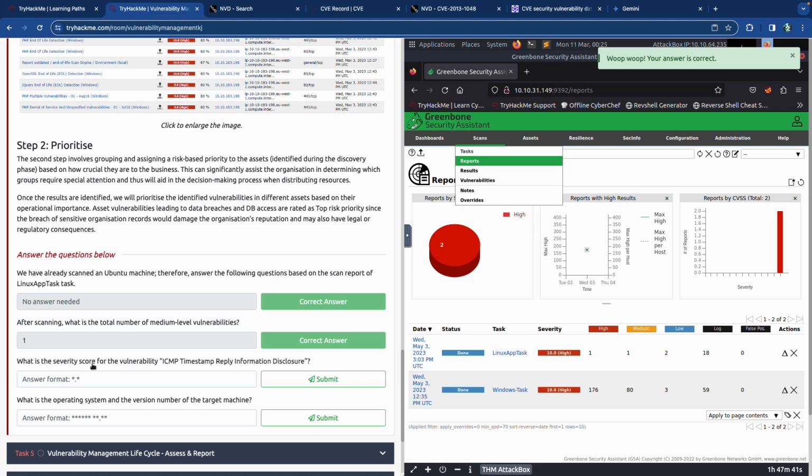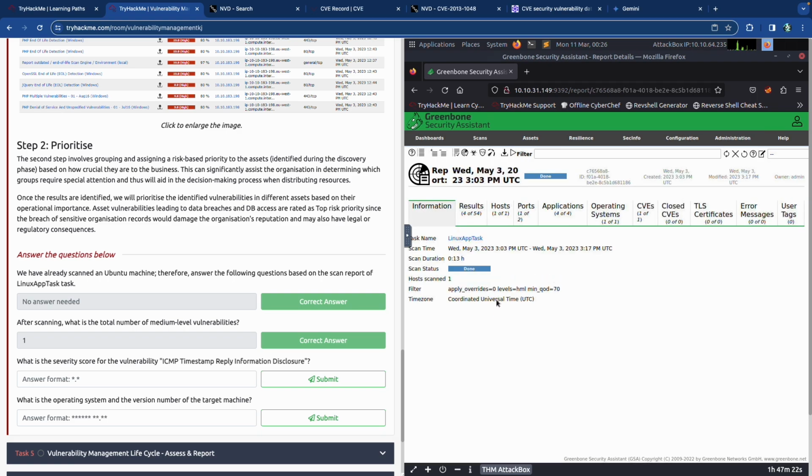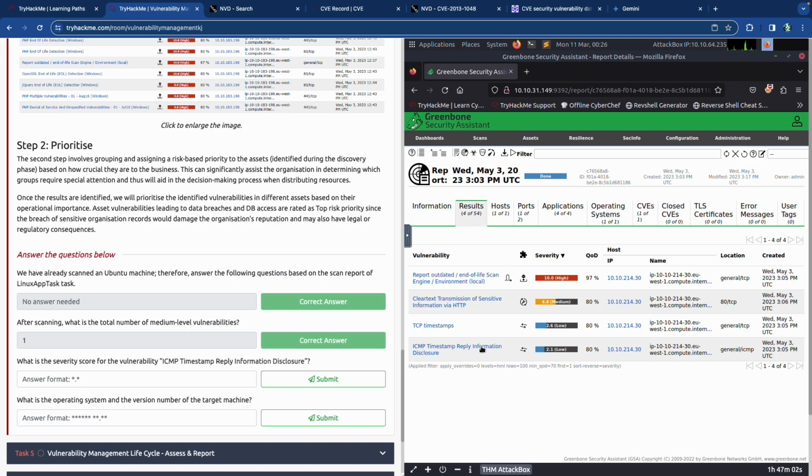What is the severity score for the vulnerability ICMP timestamp reply information disclosure? So can I click on these one by one, or what do we do? Let's say we do click on this date. Maybe that'll open it up for us. There we go. It opened it up for us. And so we're going to go look at our results here. So I think it's going to be under results. Yes, it is under results.